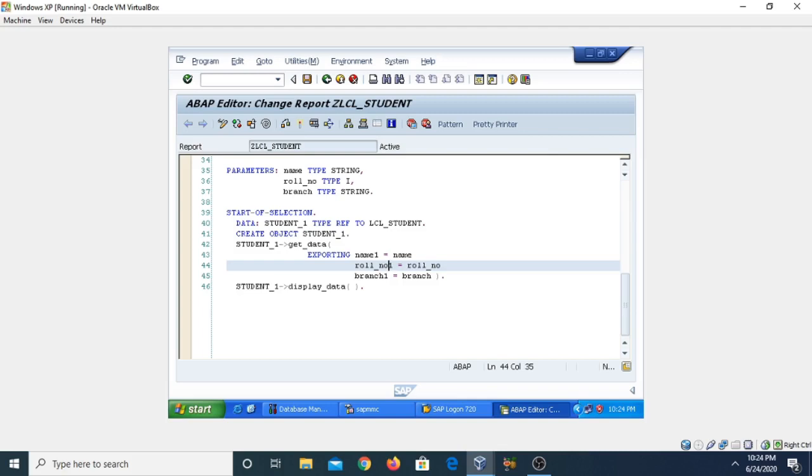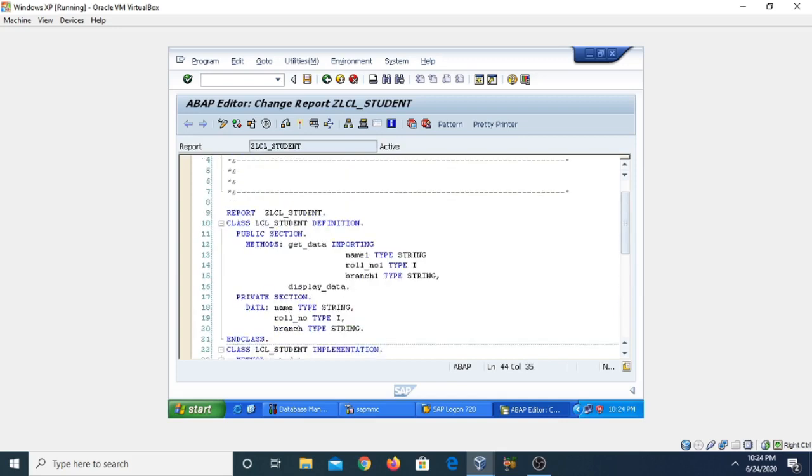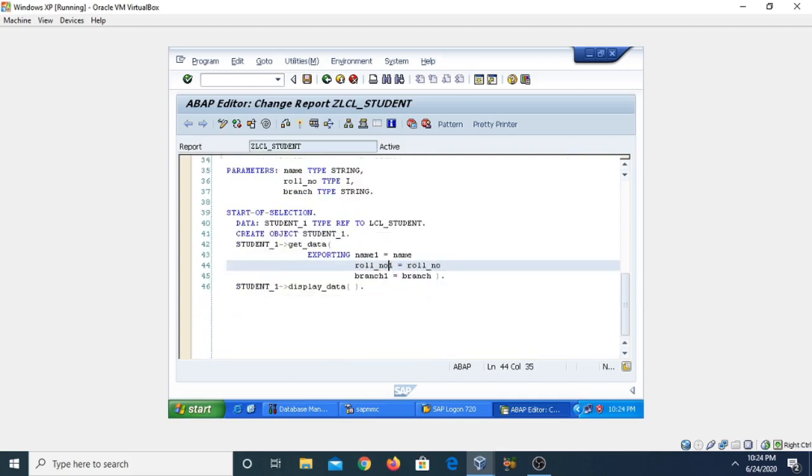Why are we exporting here? Because when we export the actual parameters, they will be received by the importing parameters. So you can see that we are exporting here name, roll number and branch. Now we are going to call the display data, which will further display the name, roll number and branch of the student. Now come to the part of this reference administration with the multiple instantiation.